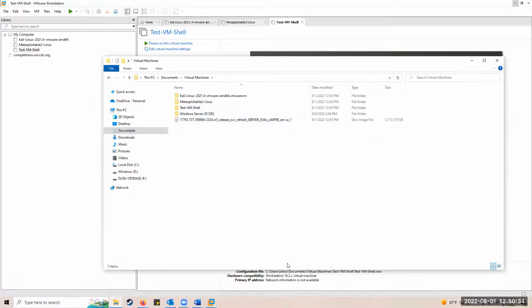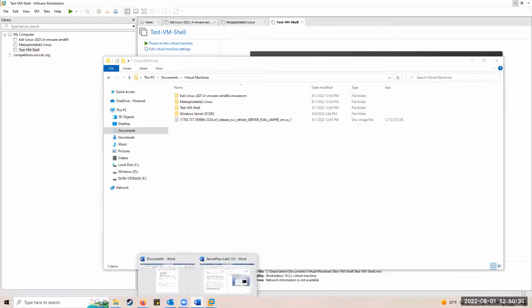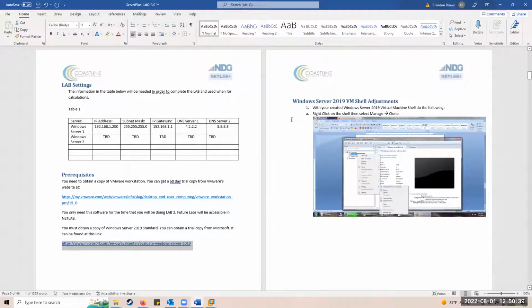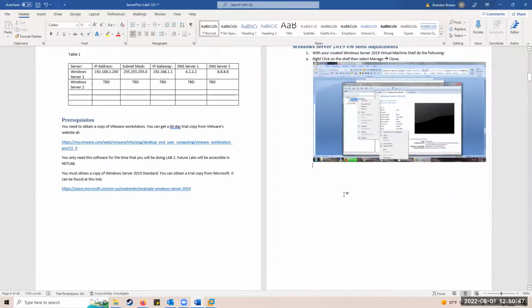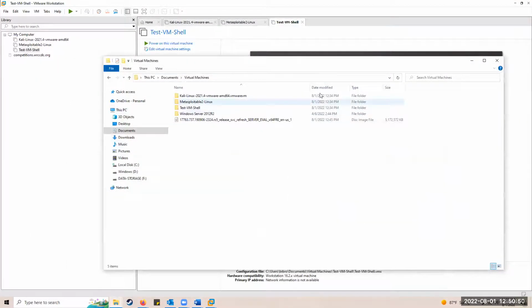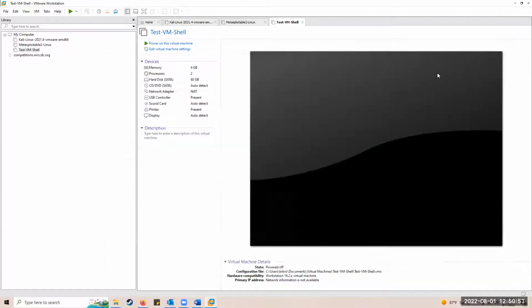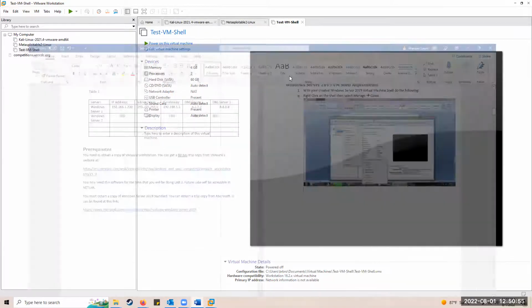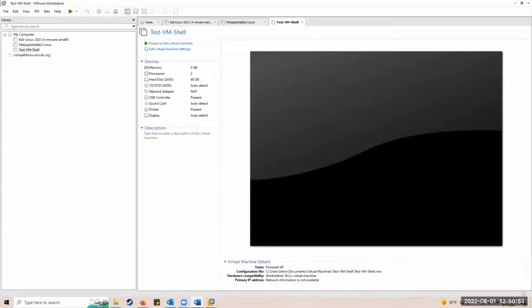Now the next thing I need to do, back to the lab document. So we've downloaded that. Let's go ahead and create our shell. All right, we're going to go ahead and create our VM shell. If you've already done this, that's fine. Just going to put this over here so I can read everything, and I'm going to be going through this. I'll let you know where I am at, when I am at, etc. So I'm under Windows Server 2019 VM shell adjustments. You can clone it a second time or follow along.